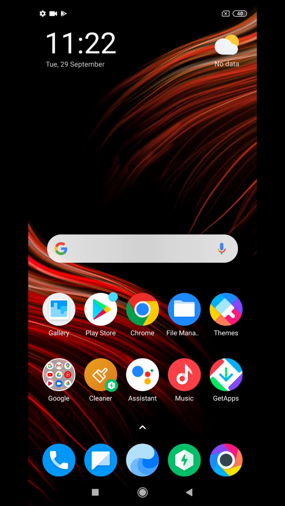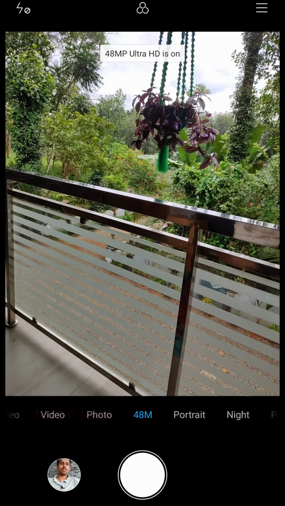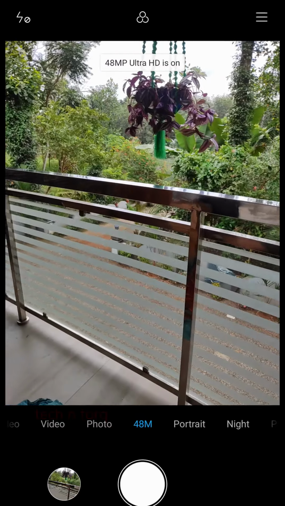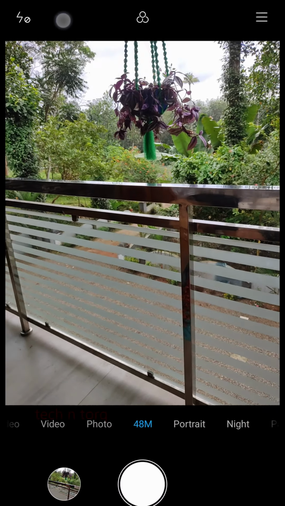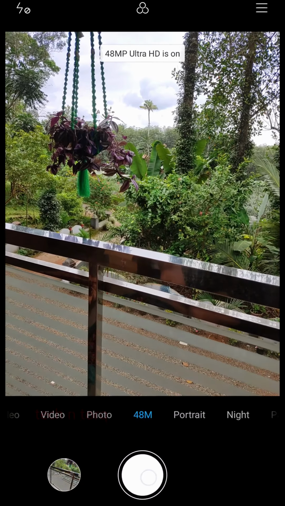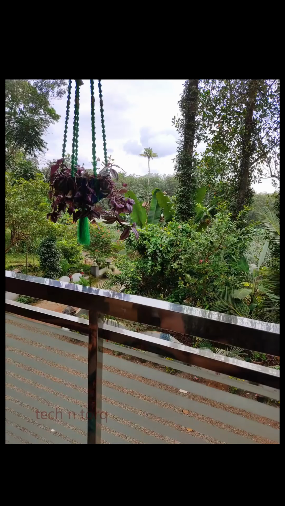Now let's get into the camera. Now if you take a picture, there is that ugly watermark from Poco. I don't like this, so let's remove that in settings. Go to settings and then watermark, and device watermark turn off. Now let's see. Okay. Yeah, now that's gone, which is pretty good.